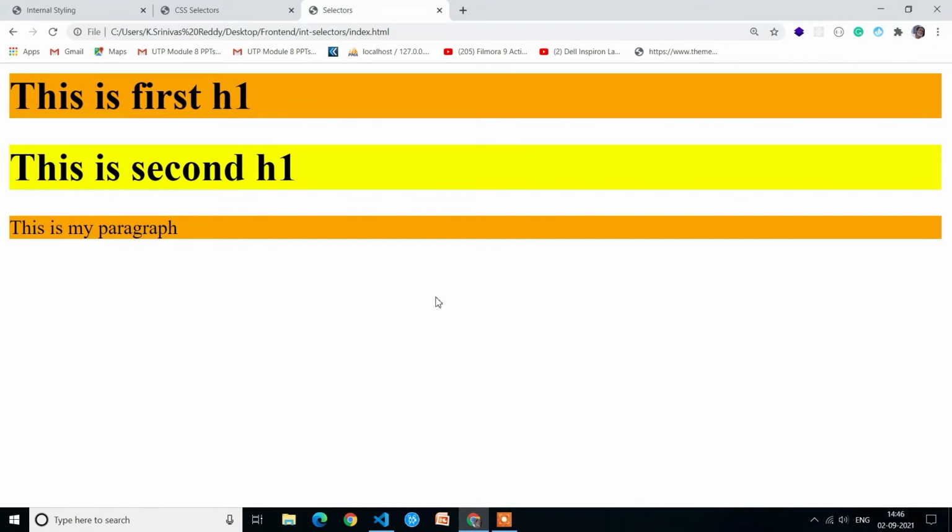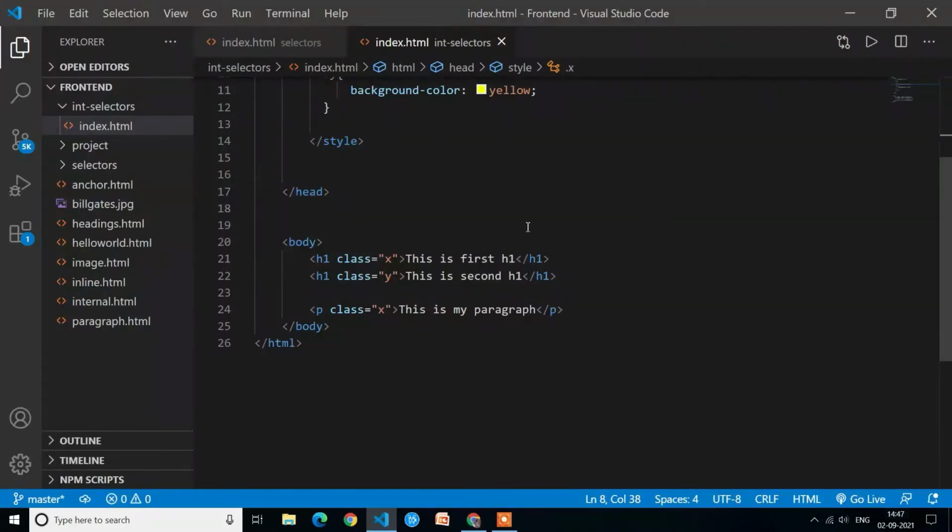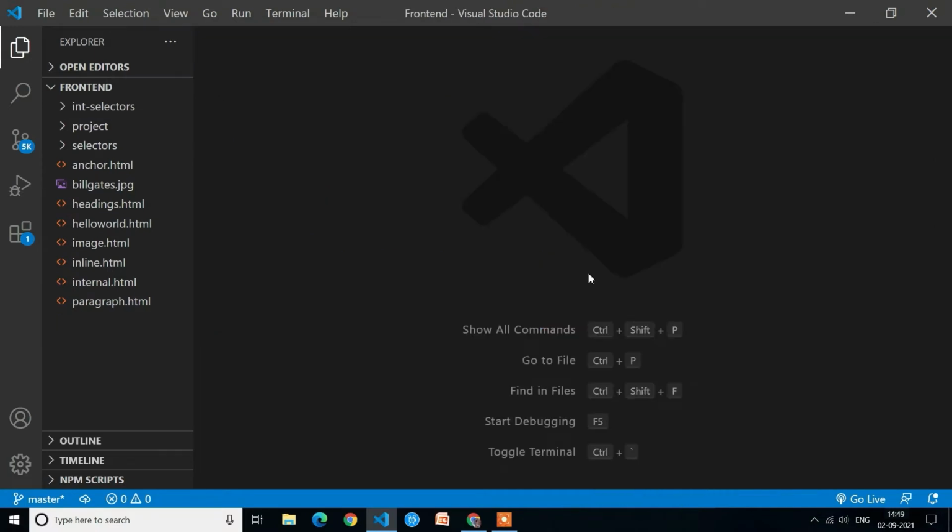So in this way, we can use the selectors with the help of internal styling. Now we have completed only the first selector, that means class. We are left with one more selector which is called ID. There are two types of selectors in HTML or CSS. The first one is class and the second one is ID. We have completed this selectors topic with both internal and external styling. So in the next video, I am going to discuss the second selector which is called ID. ID is also one of the CSS selectors with which you can apply styling to the HTML tags.